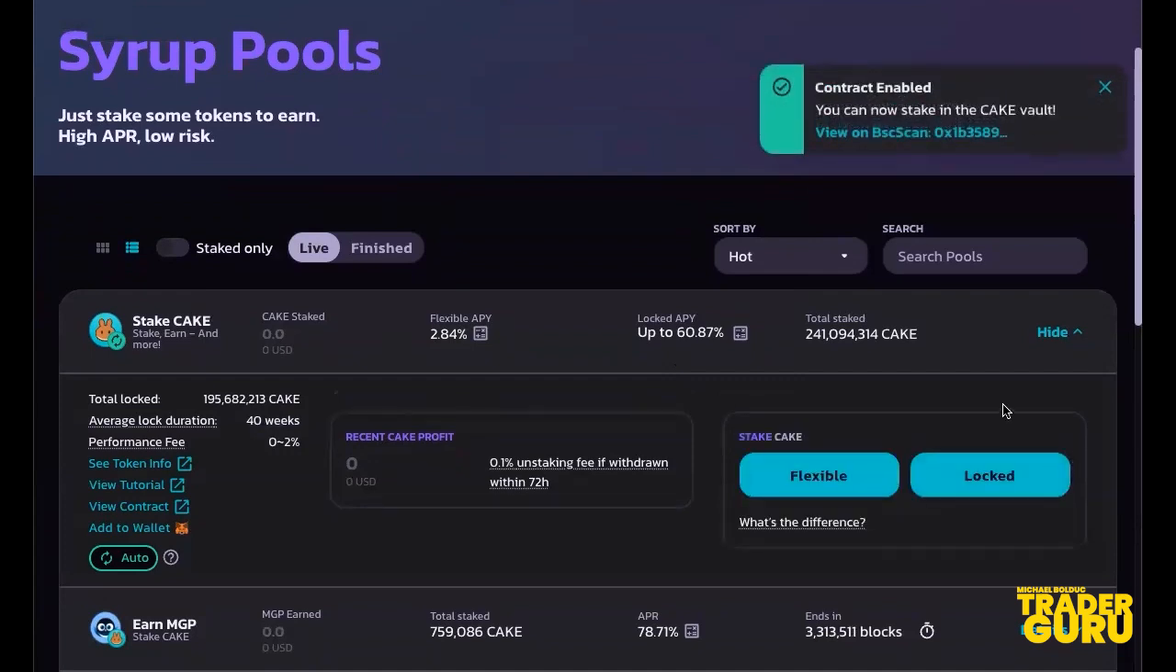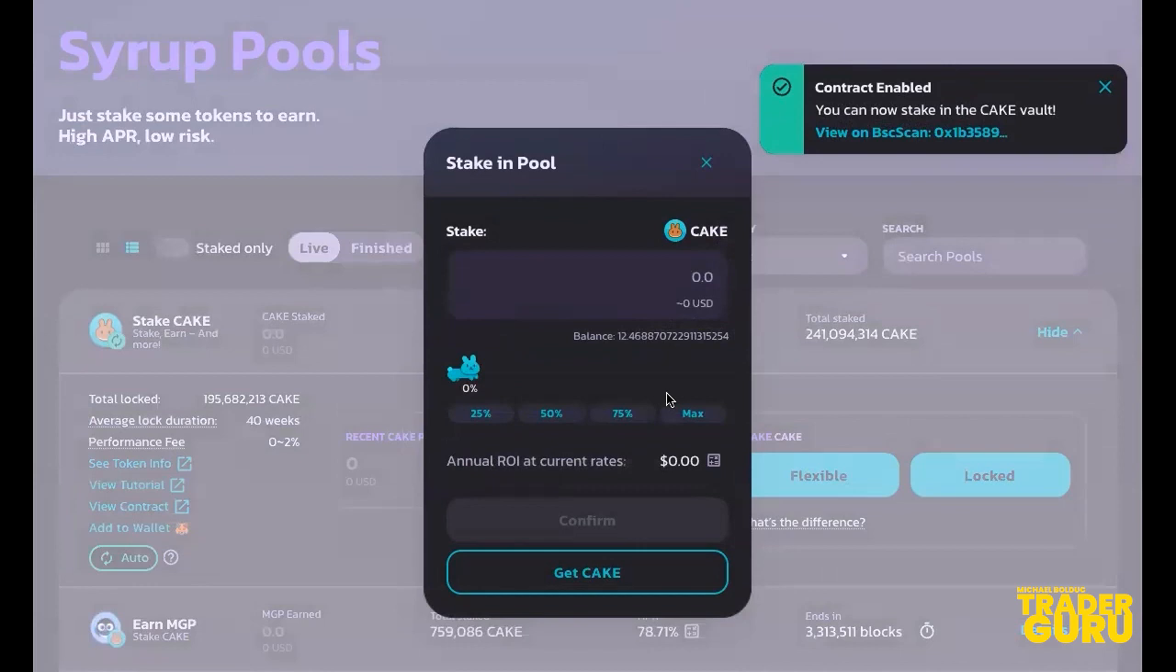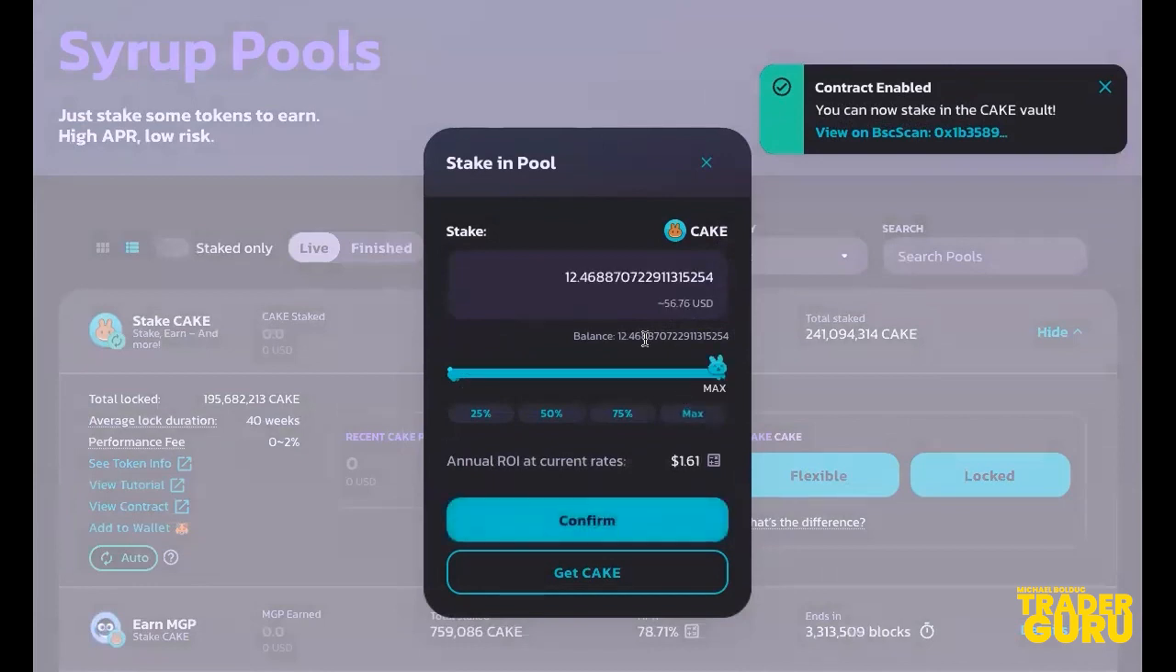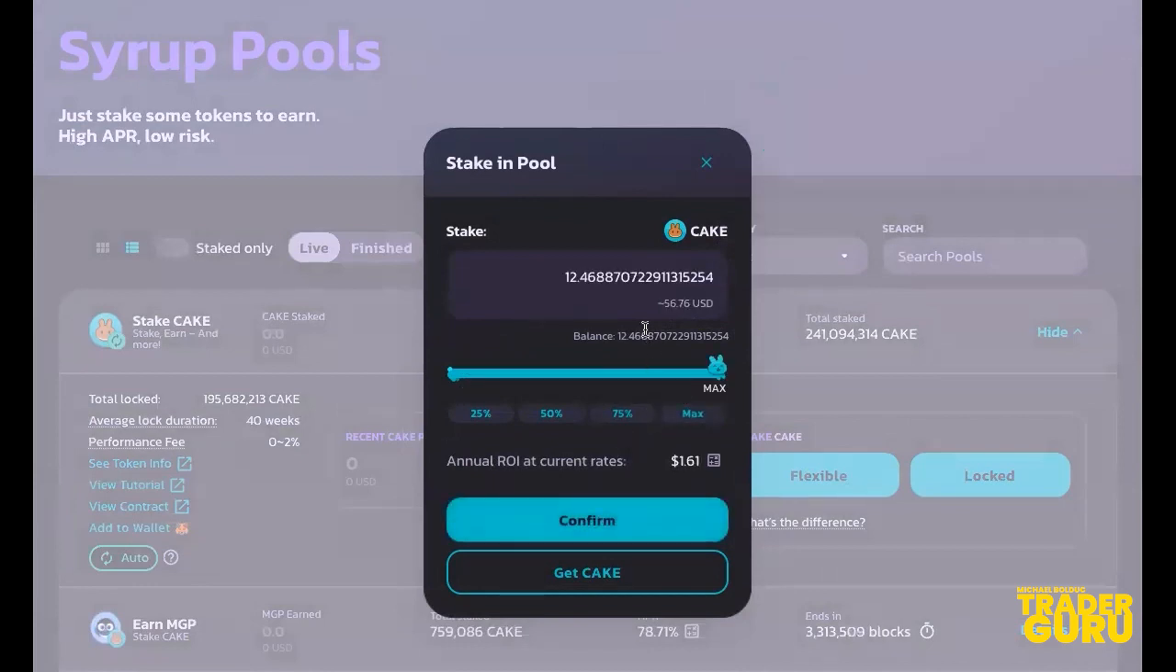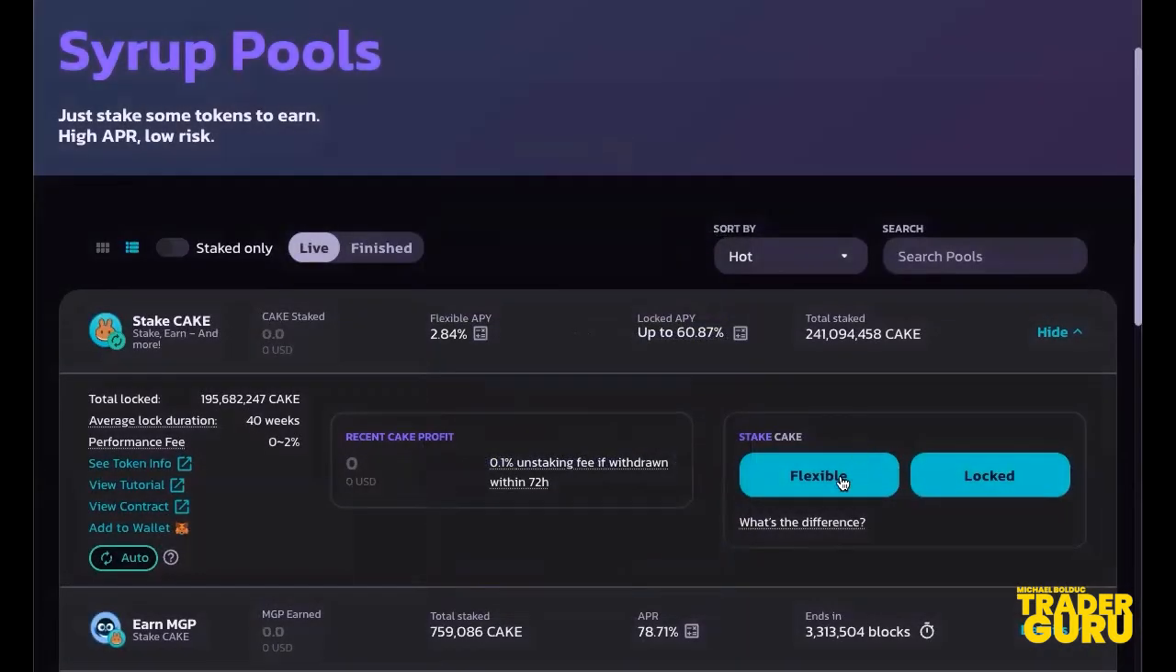Exactly. So once you've done that, you can do the flexible, but I don't recommend that just because the interest is a lot less. Plus, the whole point of staking cake is so you can maximize your return. You can see that with the amount of cake I have here, I'll only make $1.61. So it's going to show you how much you're going to make. But in this case, I'm not going to do that. So $56, just $1.61, that's not a good return. So in that case, I'm not going to do it.